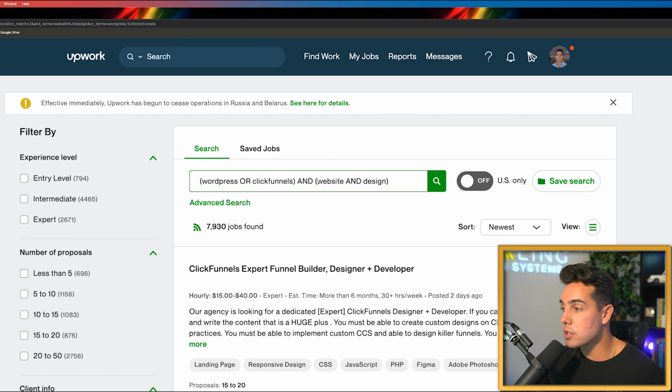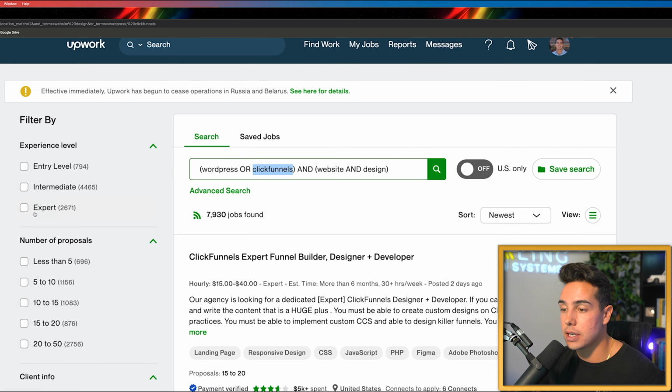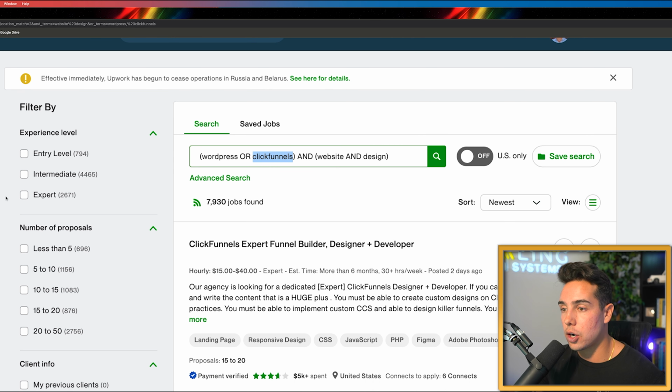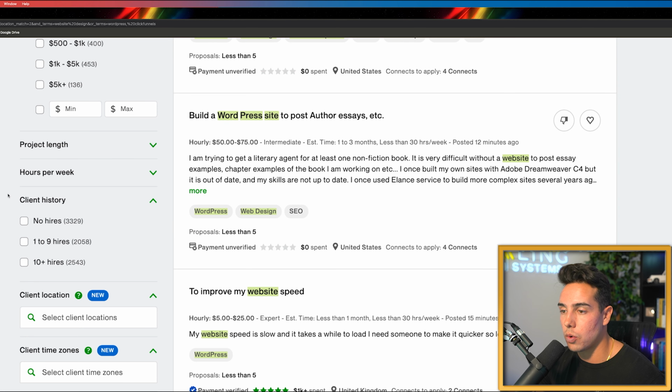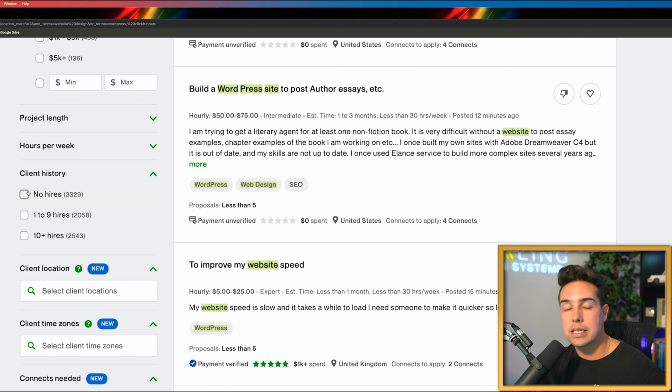Okay, so now that we know that somebody's looking for website design and they're either using WordPress or ClickFunnels, and it doesn't matter where in the world they are, let's start filtering by a few of the other things here that I think lend to higher quality jobs. So I'm going to scroll down to some of the most important ones that I think, and we're going to go in that order. So the first one I like to look at is client history, because in reality, if I'm trying to work for somebody else, I like for them to have hired multiple different people previously. That usually leads to a better hiring process, a better onboarding process, a better expectations process.